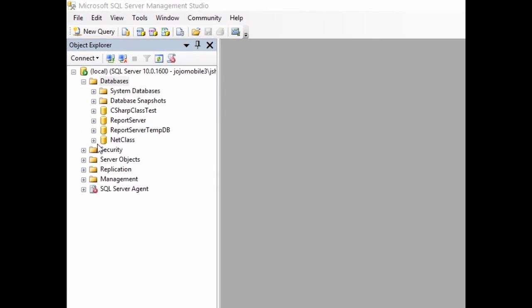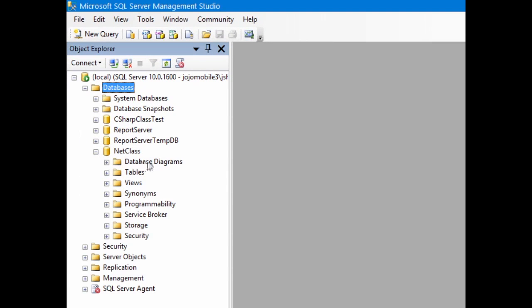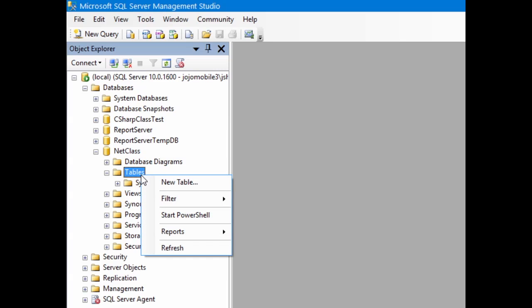And if we expand net class, we'll have a bunch of other folders pop up here. Database diagram, table, views, programmability, storage, security. Let's start with tables. With tables, we only have one folder called system table. So let's add a couple of tables here. So I'm going to right click on tables and say new table.